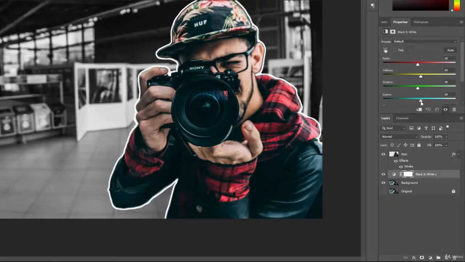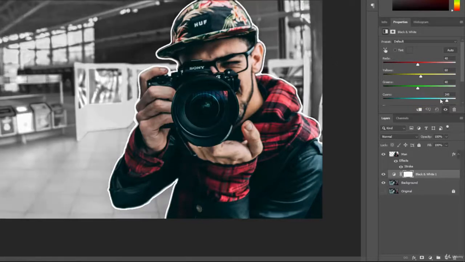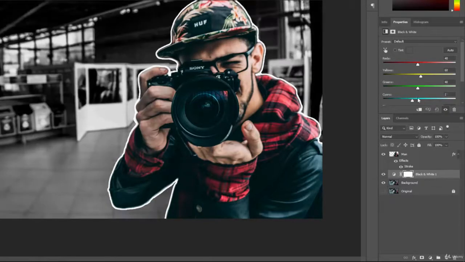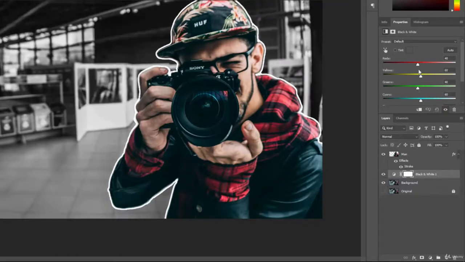This uses a lot of blues, so we'll take the cyan, and as we adjust this, you can see the image change. So we can make areas brighter or darker based on their colors. We're going to come back to this in just a moment, and the next thing that we're going to do is add another adjustment layer.